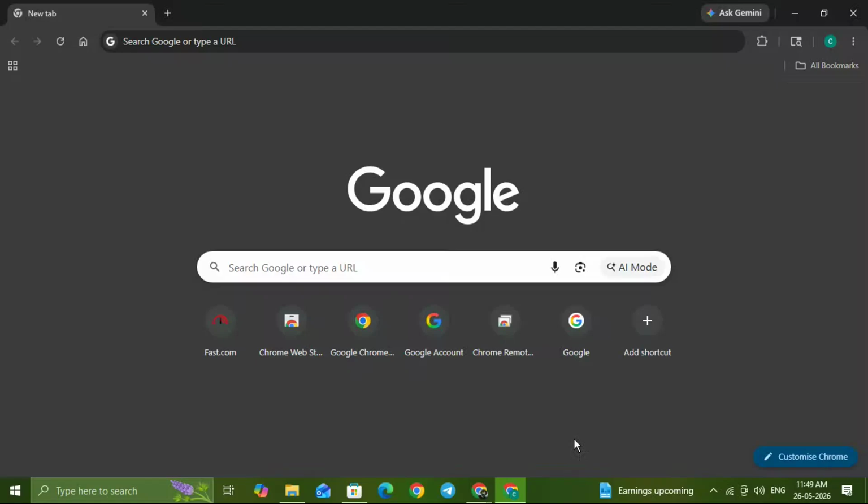If Google Chrome is opening to a black screen, don't worry, because in this video, I'm going to show you several quick fixes that can solve the problem on Windows. We'll start with the easiest fix, then move through a few stronger solutions if Chrome is still not displaying properly. Make sure to watch until the end because the last step can help if the issue is caused by broken settings or corrupted browser data.